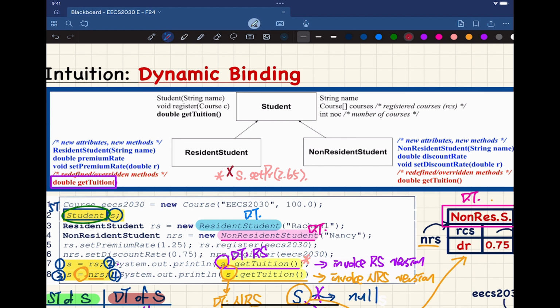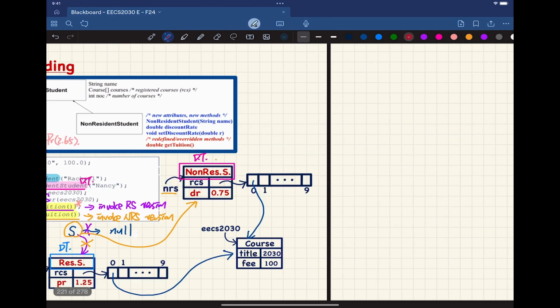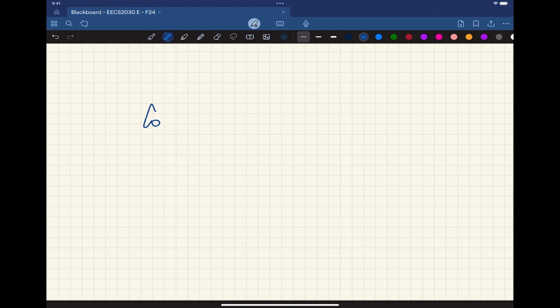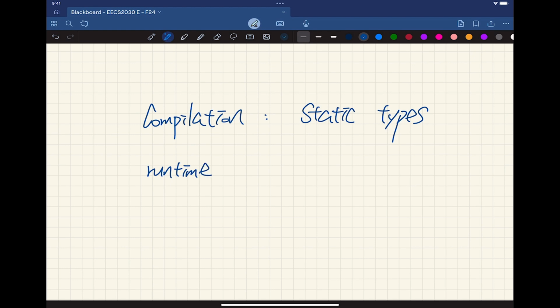Doesn't matter what the dynamic type is. So we're talking about two very different things. Whenever you talk about compilation, look at static type. And whenever you talk about runtime, it will be dynamic type. If you have to memorize something, I would say these short lines are something you want to remember. Okay? Does that answer your question?